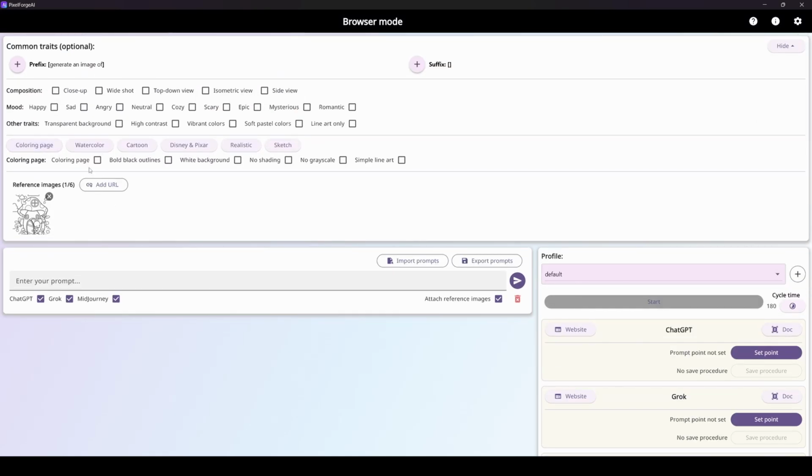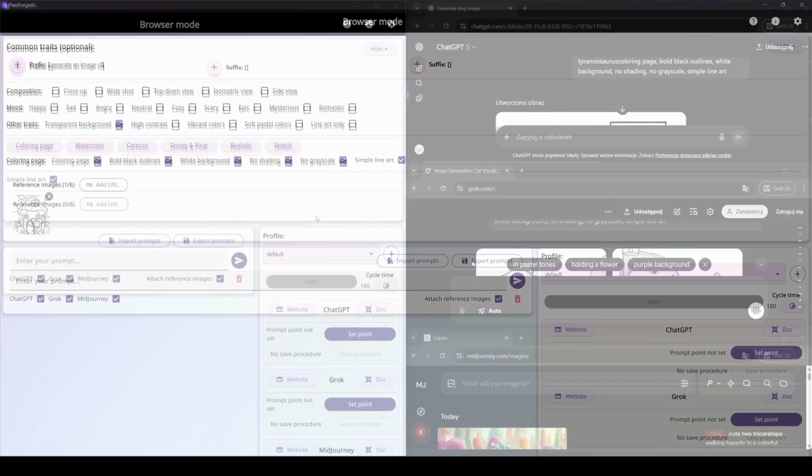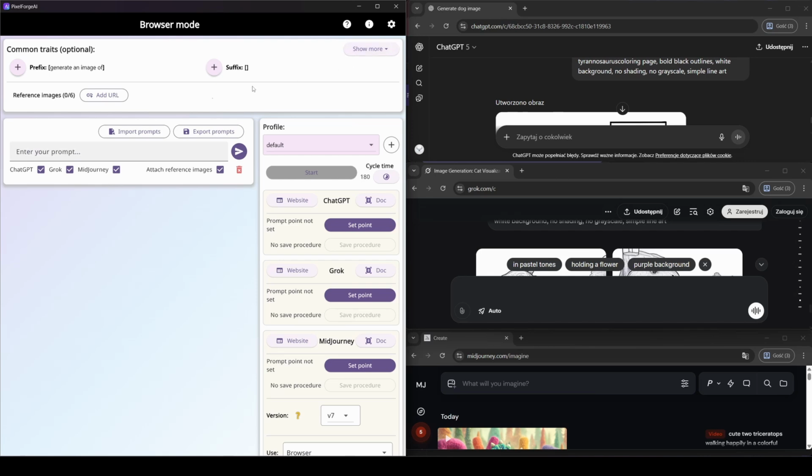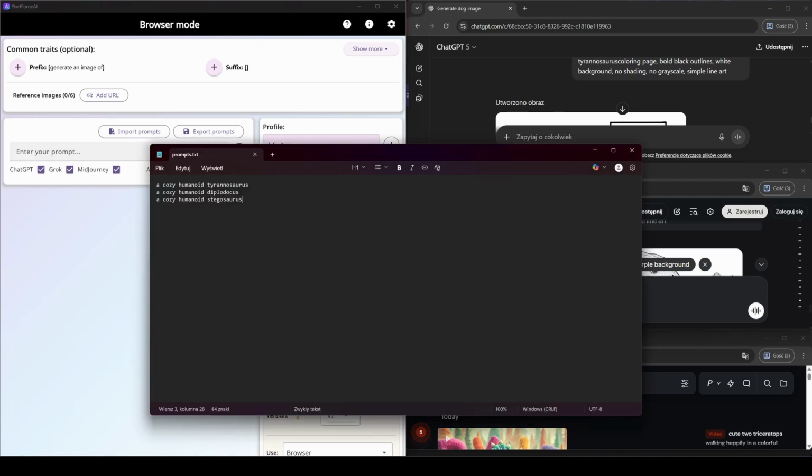Let's try generating a coloring page now. We set the transparent background option and choose traits characteristic for coloring pages. Again, we arrange the browser windows so that we have easy access to the prompt input field. This time, instead of entering prompts manually, we'll use the Import from File option. I have a prepared text file where each line is a separate prompt.